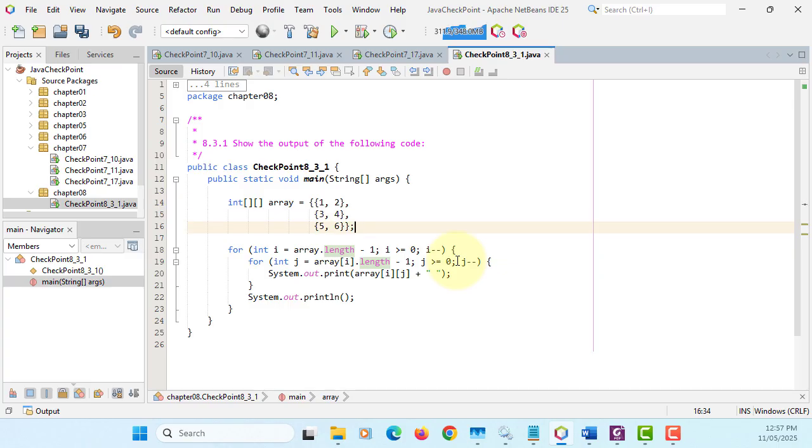So minus 1 we are referring to this row, and then I greater than or equal to 0, and then I minus minus. So we start from here. When it reaches equal to 0, we stop. So we can see we are processing rows in reverse order. I equal to 3, and 2 and 1, and stop.